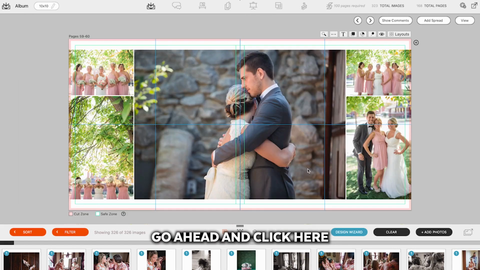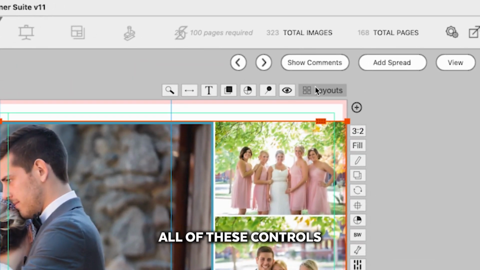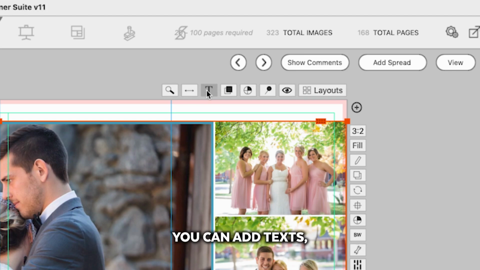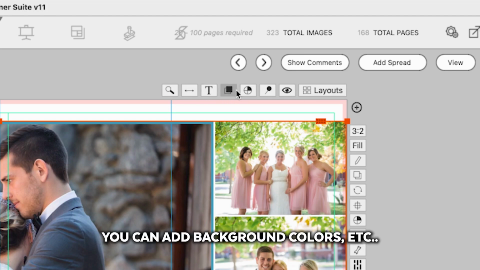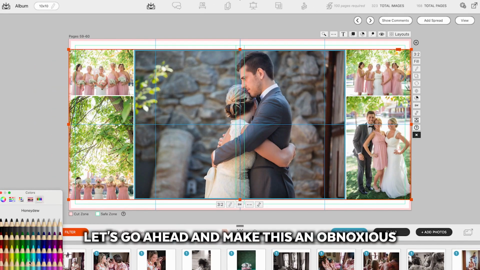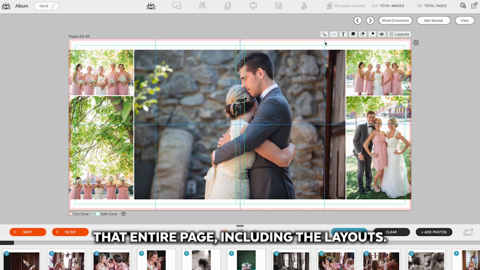Now let's go ahead and click here and give you some ideas of controls. Up at the very top, all of these controls control everything on the entire page. You can add texts, you can add background colors, etc. So for example, let's go ahead and make this an obnoxious album with this beautiful pink background. And that lets you control that entire page, including the layouts.